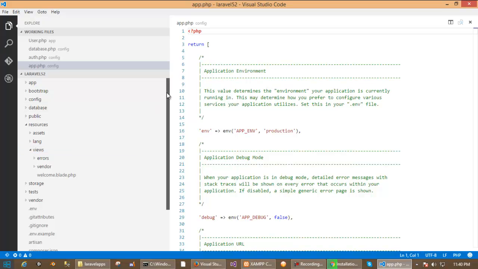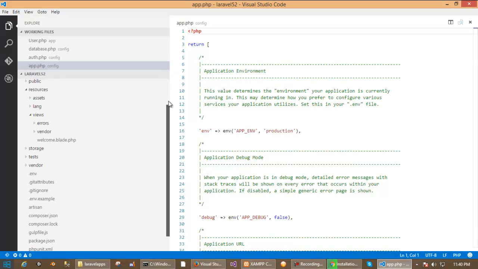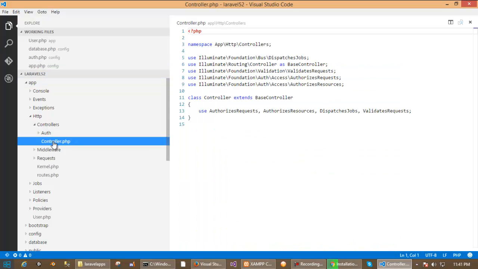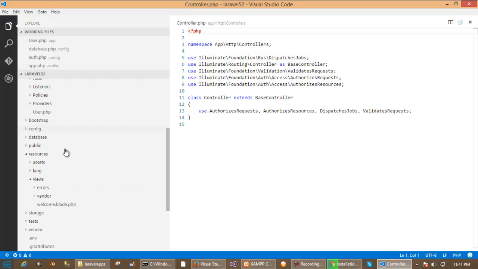So Laravel is a PHP MVC framework, and the M or model is located in the app directory, and the controller is located in the controllers folder, and the view is located in the resources then views folder.